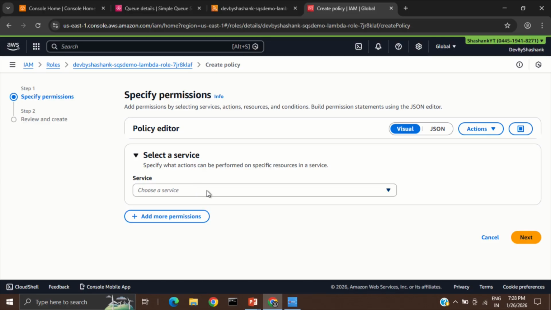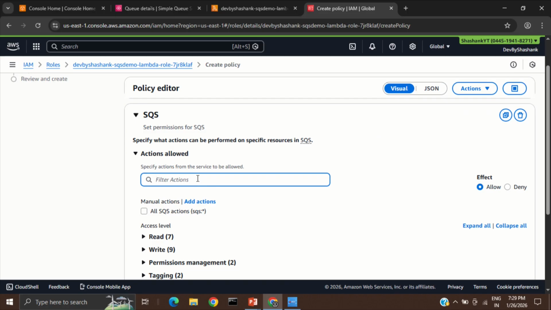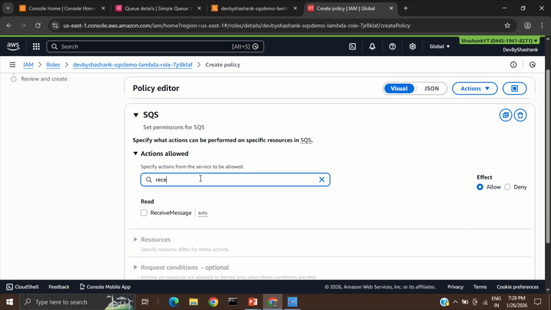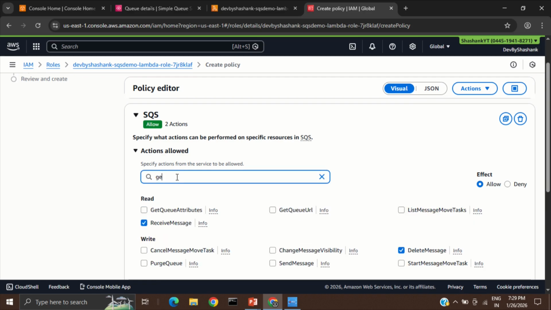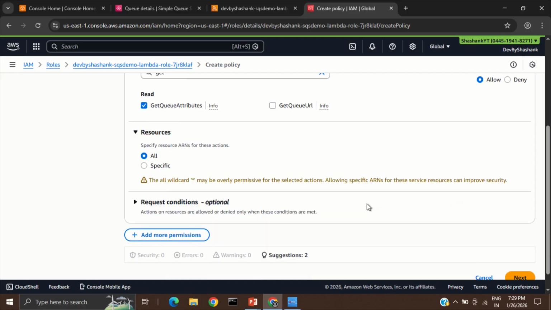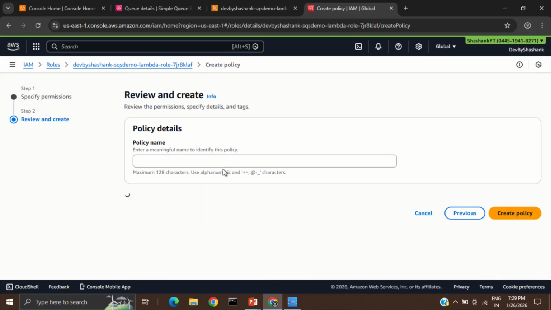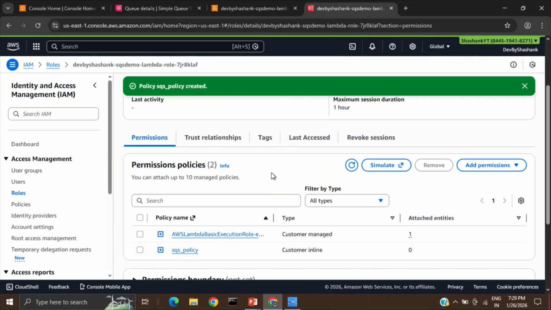Here we'll select SQS. In the actions, we need receive message. Second is delete message. Third is get queue attributes. In the resources, we'll select all. Click on the next button, provide a policy name and create the policy. So now our Lambda has the required permissions.